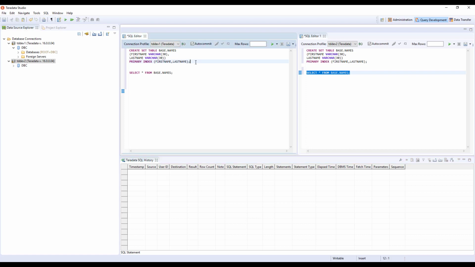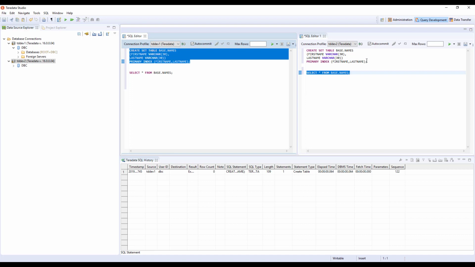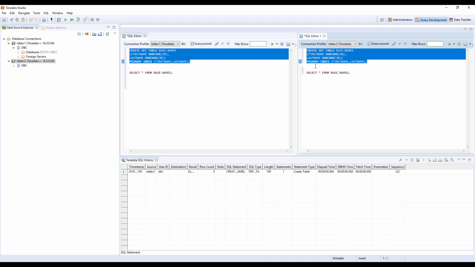So I already have my table prepped. I'm going to just create a table called names under the base database. It just has a first and last name column in it. I'm also going to create that on another Teradata system. Okay, so I've established my base.names table on my tddev1 Teradata system and also my tddev2 Teradata system. I'll jump back over to PuTTY now.